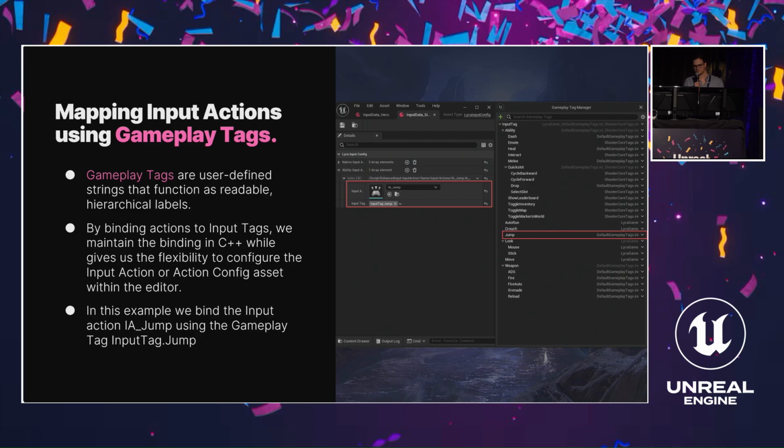At the start of gameplay, the local user's input is initialized and read from this input config asset. And within this Lyra input config asset, which is shown on screen, it contains arrays of input actions and the associated tags that they will be bound using.